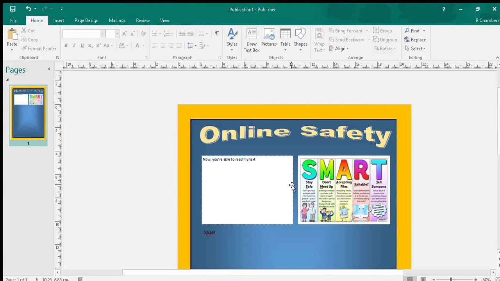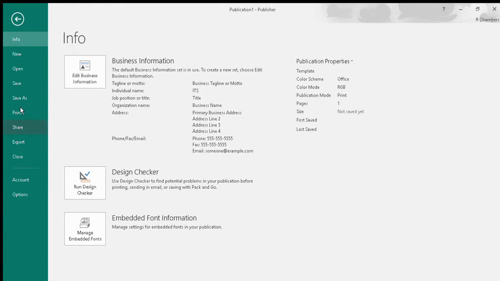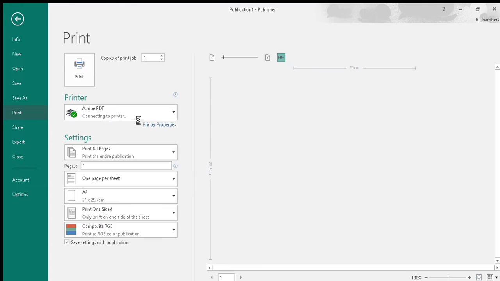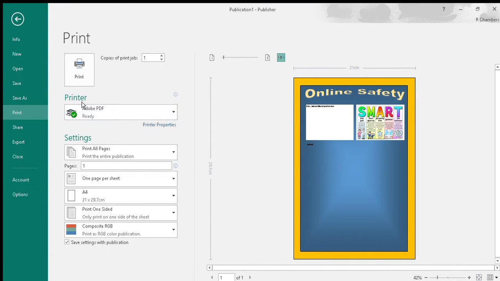Now, another thing that you may want to do is you may want to know how to change your printer, and this is quite often the case in many of the lessons. So if you go to File and Print, if you see the printer in here, Adobe PDF, that is not the printer that you would regularly use.